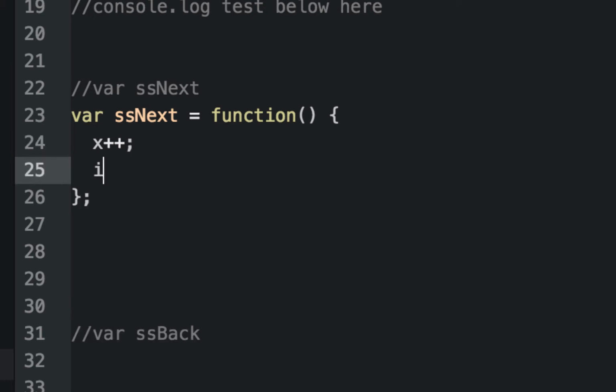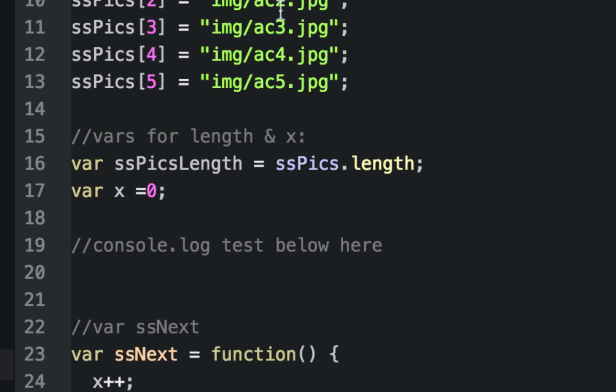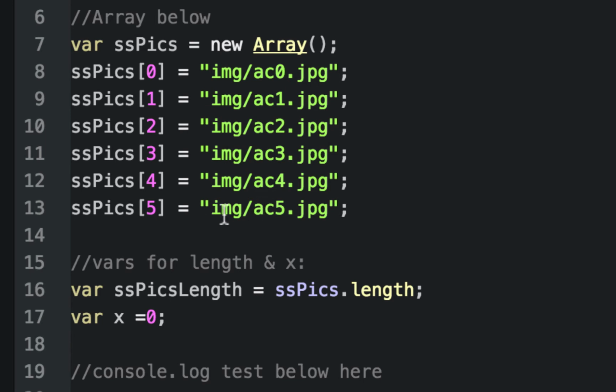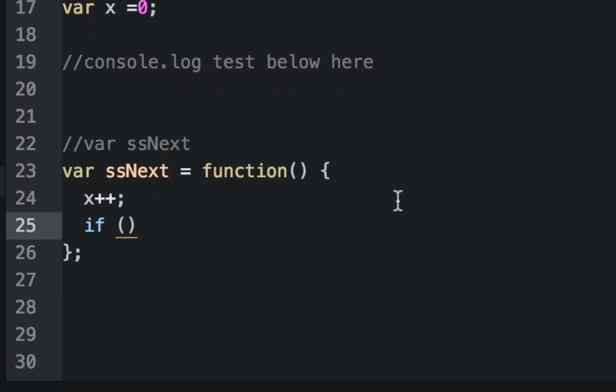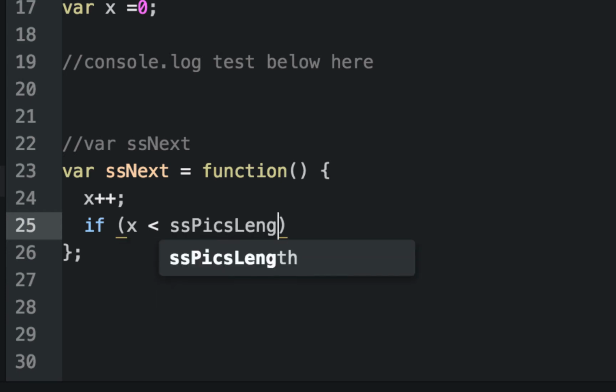So we're going to do an if statement, and we only want to increment if we're below the limit, because if we're at 5 or we're at 6 or we're at our limit of the length of our array, we don't want to go any further. So we basically want to say if x is less than ss_pix.length. That's what we want to make sure happens here.